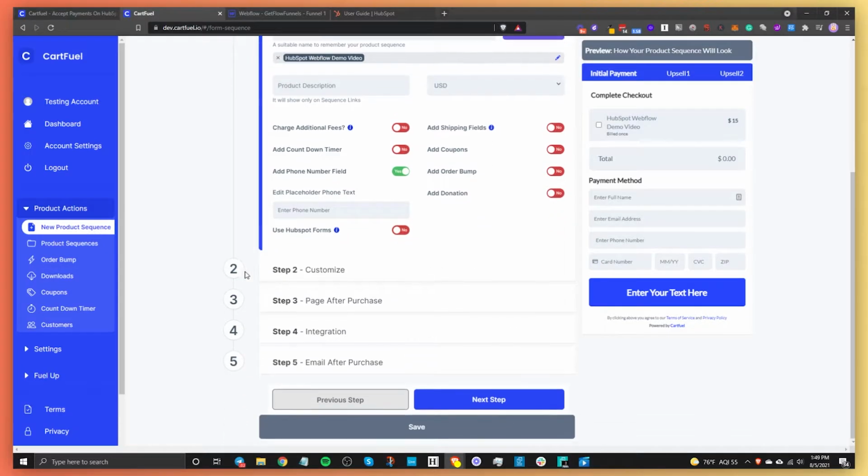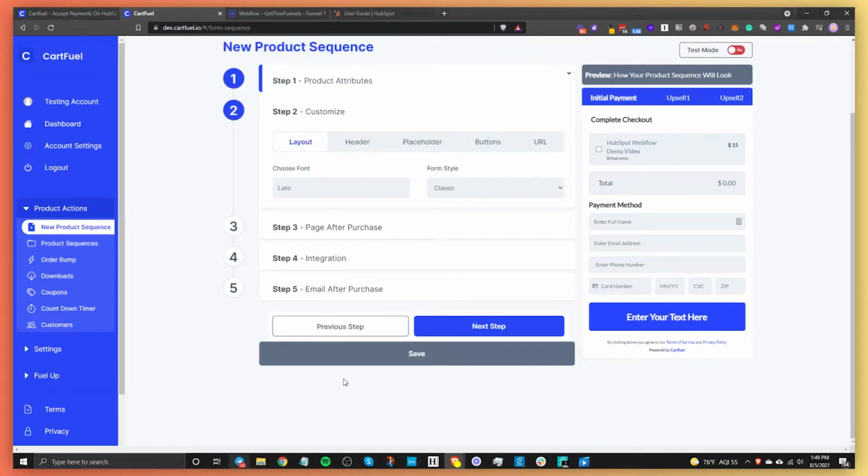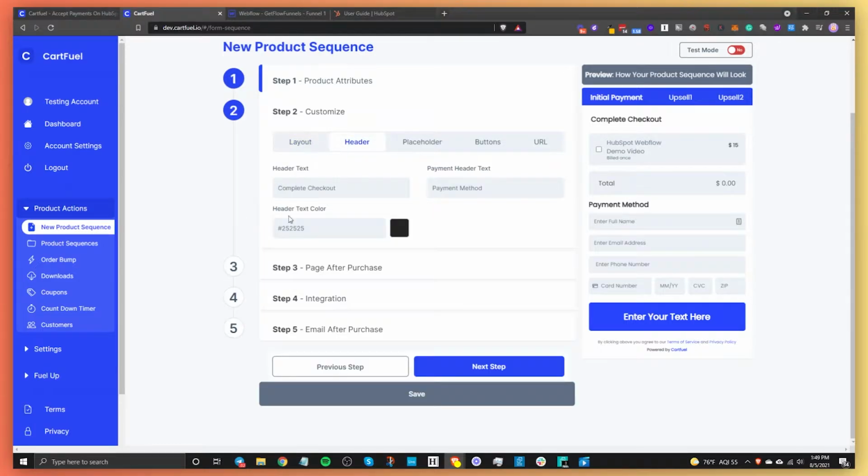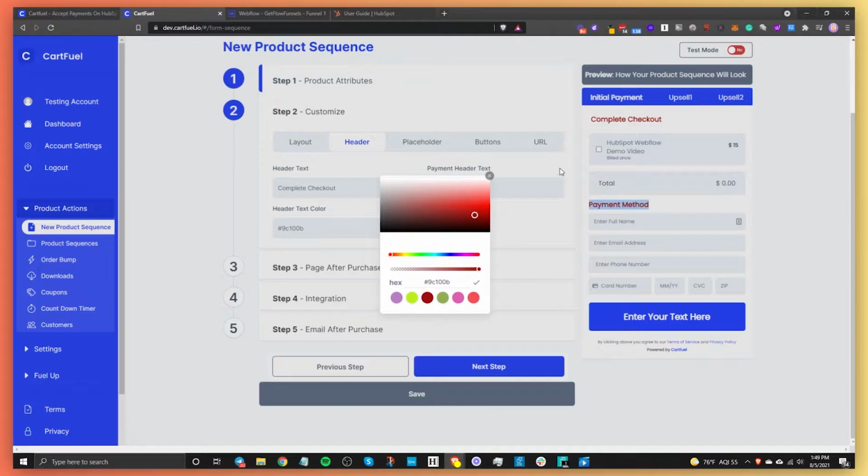All right, let's go to step 2, which is all about customization. So we can choose a font, we can choose a different form style. If you choose a different font, let's say Poppins, for example, it will change the entire payment form to this particular font. You can change out the header text, the payment header text, which correlates to this area and this area. And then you can also change the header text color. So if you want it to be this red or this pink, you can do so.